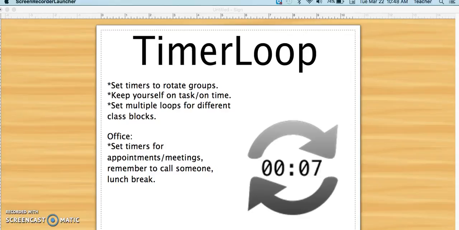Today I want to tell you about an app that works in your Chrome browser. It's called TimerLoop. This is actually an excellent tool for both the classroom or in an office setting. In the classroom, you can set timers that will rotate your groups, keep track of your own time during the morning. You can set multiple loops for different class blocks. If you're working in an office, you can set multiple timers for appointments, meetings, phone calls, reminders, lunch break.